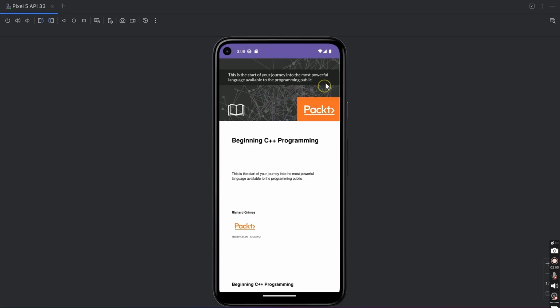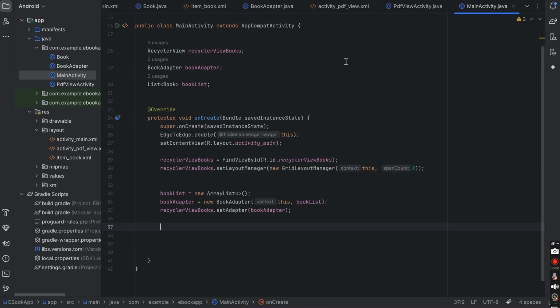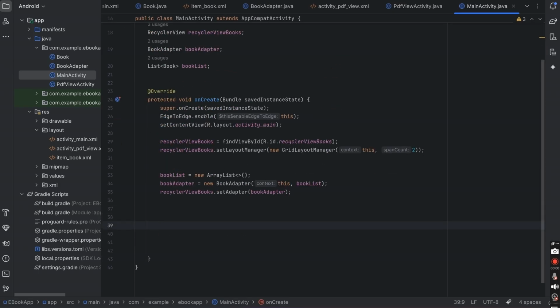Now open MainActivity.java. I've already set up the RecyclerView, just like in part 1. We're using a grid layout manager with 2 columns, so all our books appear nicely side by side. So far, everything looks the same as before, but now comes the main part, fetching data.